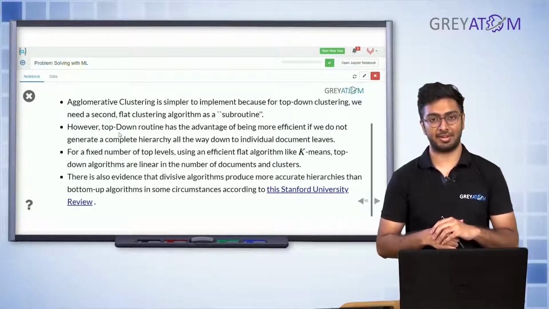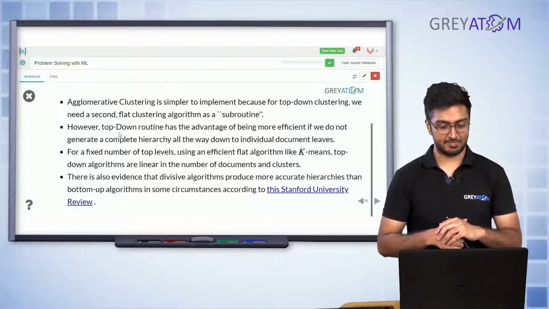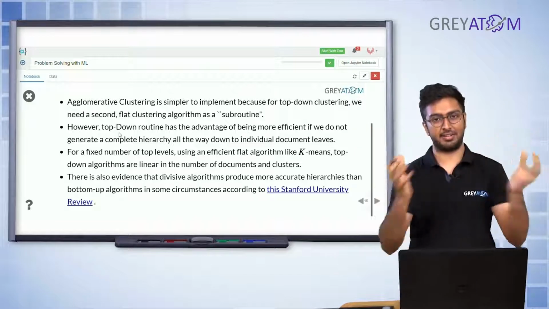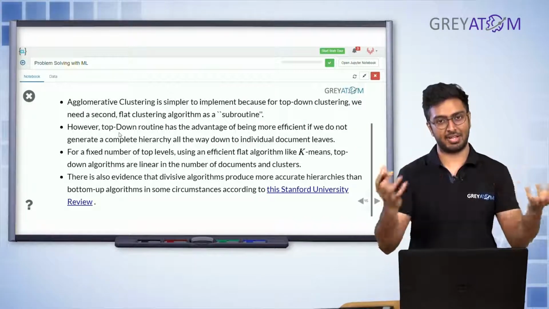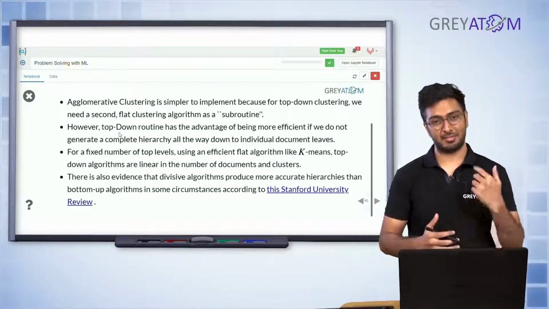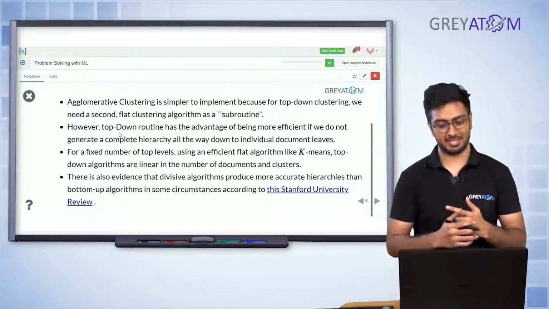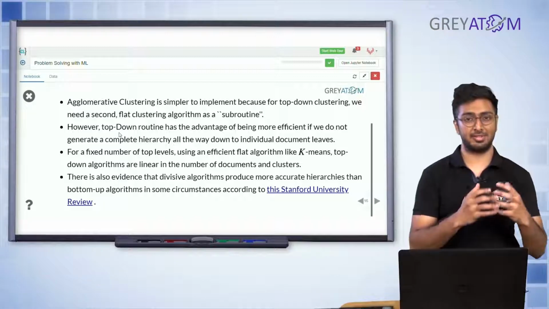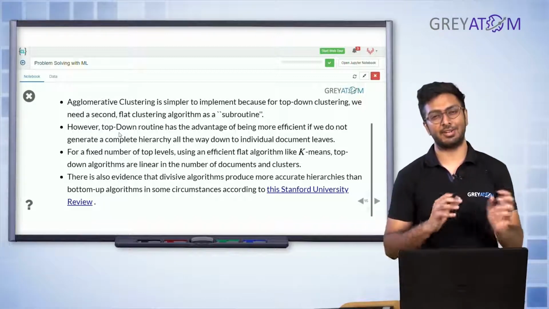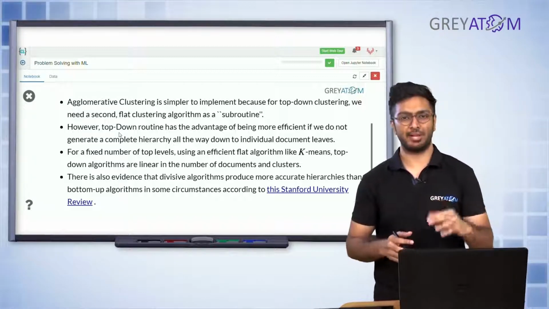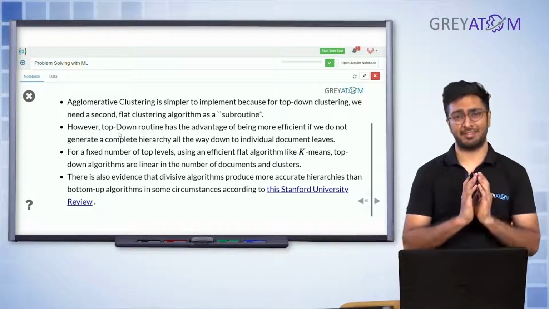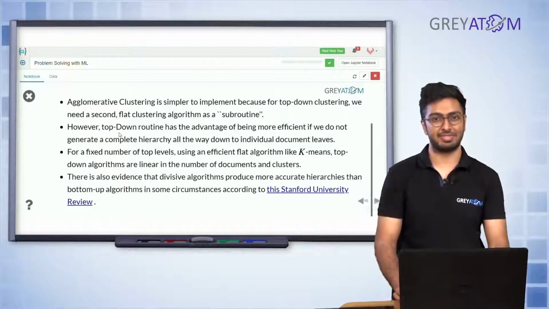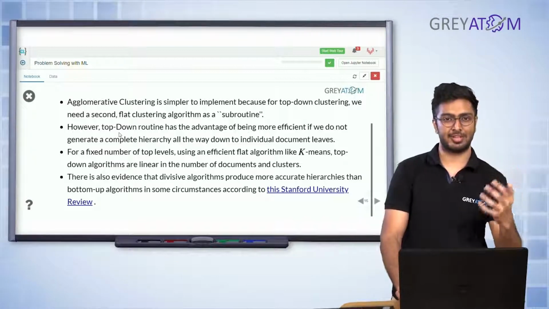Top-down is the one where you are starting off and then you're going down, right? You're dividing at each step. So that has also another advantage. The advantage is basically this, that it is more efficient because you do not need to necessarily go down all the way to individual clusters. So if you're not going down all the way to individual clusters, you can save a lot of computational power there, right? So that's much more computationally efficient if you're just doing it, say, to third level.